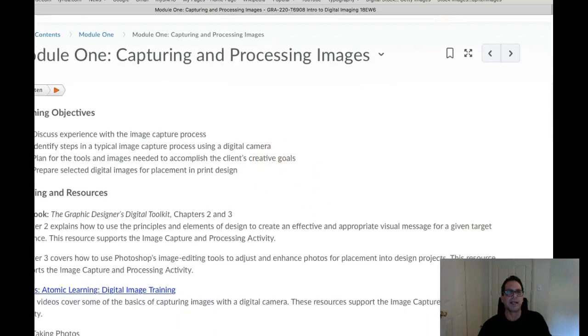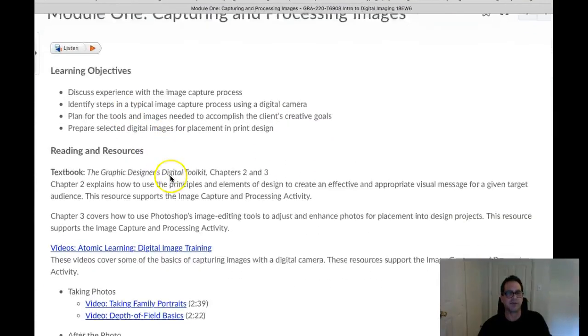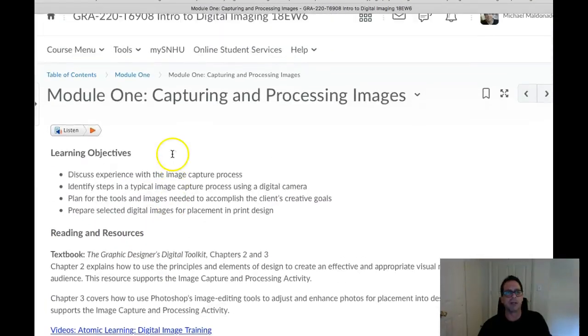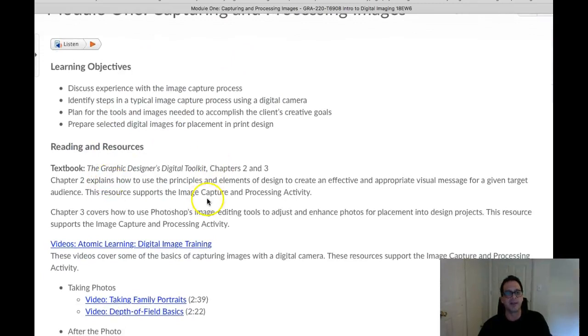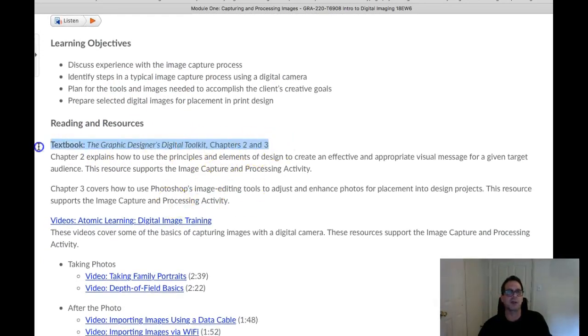So if we take a look at that, here's your learning objectives, your resources. Readings and resources is very important, and that's located in each module. So you definitely want to take a look at the learning objectives. Readings and resources, that's important because it shows you exactly what chapters we're going to be reading.